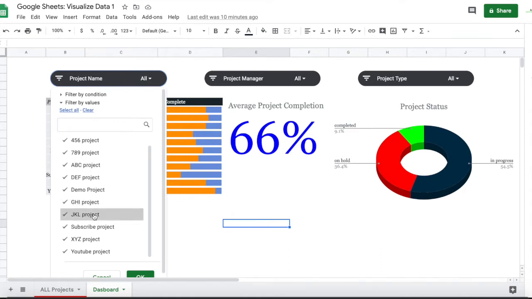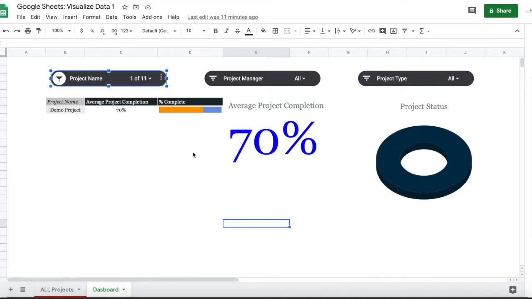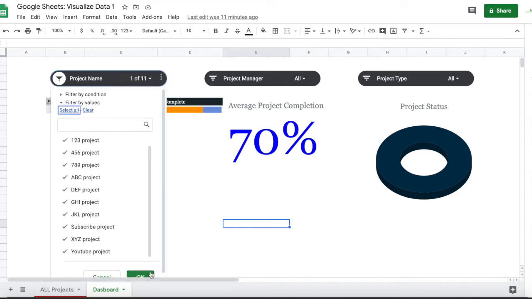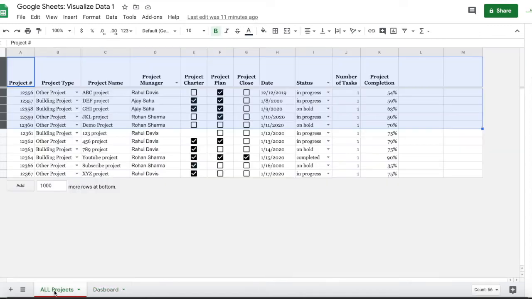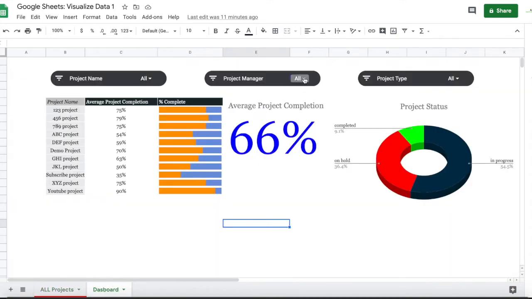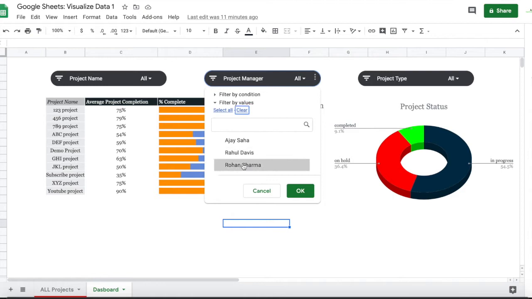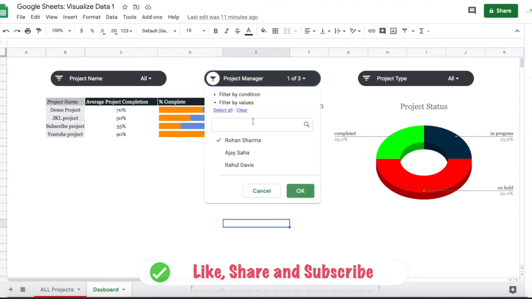So this is how the filter view will look like. And if you just want to understand what's happening on a particular item that's mentioned in the filter, you can just put that filter and the whole data set changes accordingly. Now if I go back to the previous sheet, which is the data set, you see there are different project managers, and if I want to understand what's happening on the projects managed by a particular project manager, this is how I put the filter, and then the whole view of the dashboard changes.